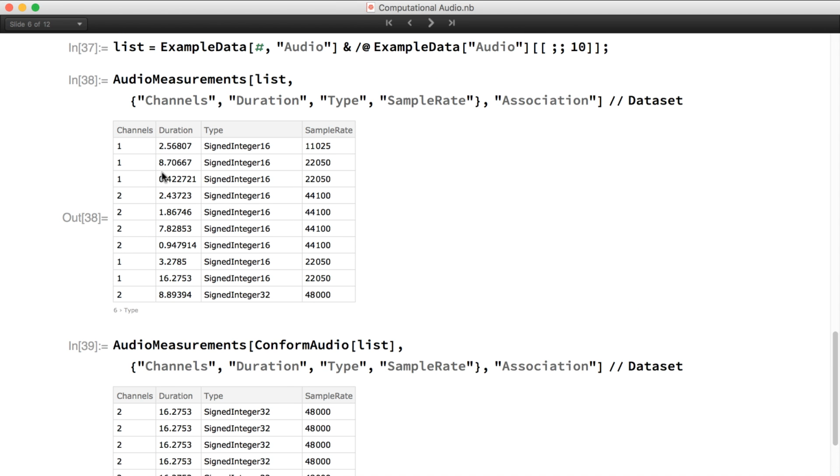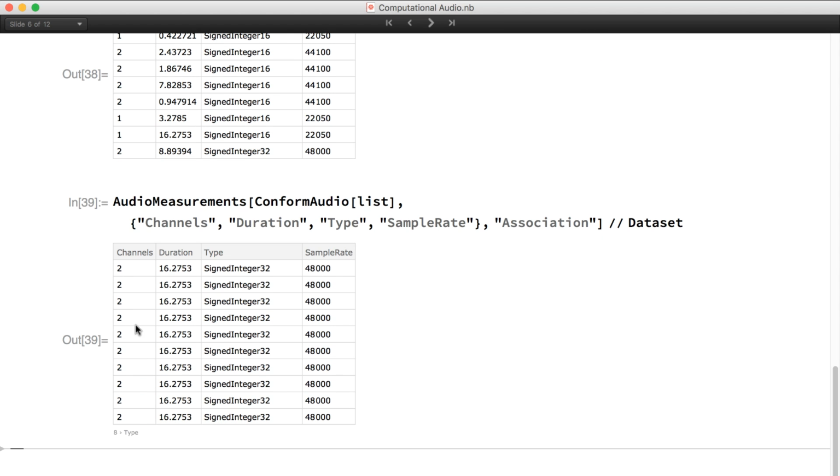those audio signals. For instance, the set of 10 audio signals that I've extracted from example data contain audio signals of different number of channels, different durations, types, and sample rates. And once passed through conform audio, all of them have the same properties, and this is very useful when we want to do batch processing of a list of audio signals or do some classification and so forth.